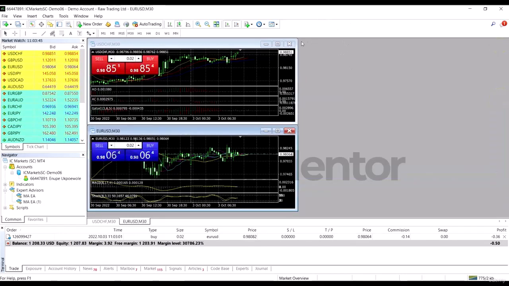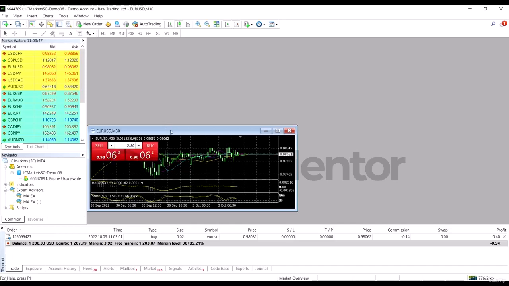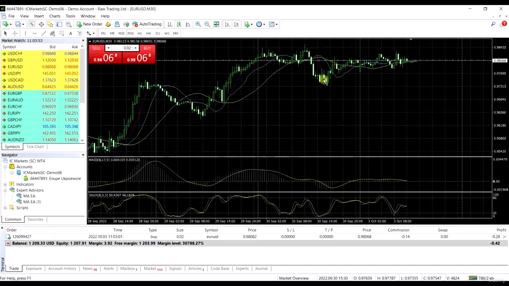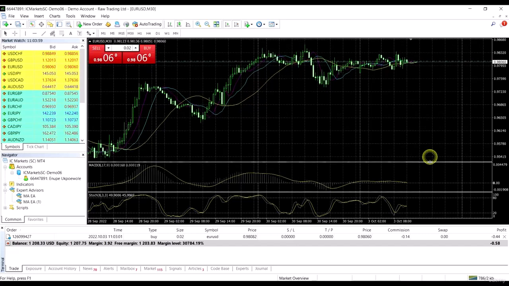Just close this and just leave one. For me, I'm going to leave Euro USD, on which we opened the trade. So I'm just going to leave one, and I'm going to expand it. When you expand it, this is what we can see, and you can see this line signifying the place we entered our trade. As you can see, our trade is running, it's going up, it's going down.